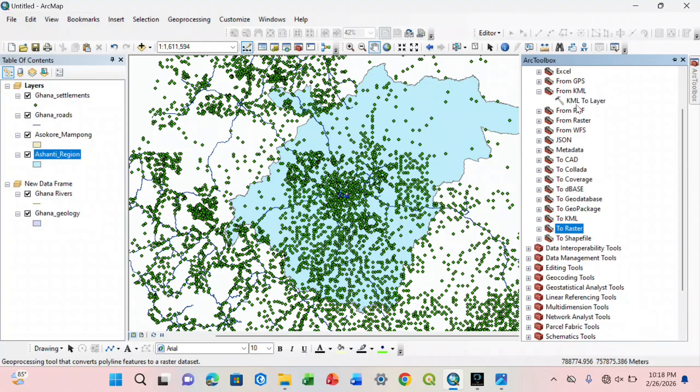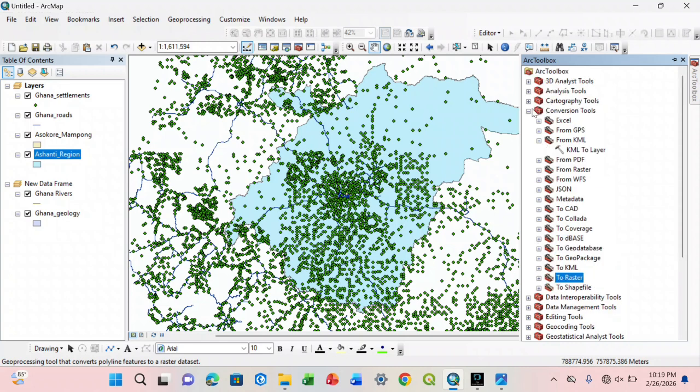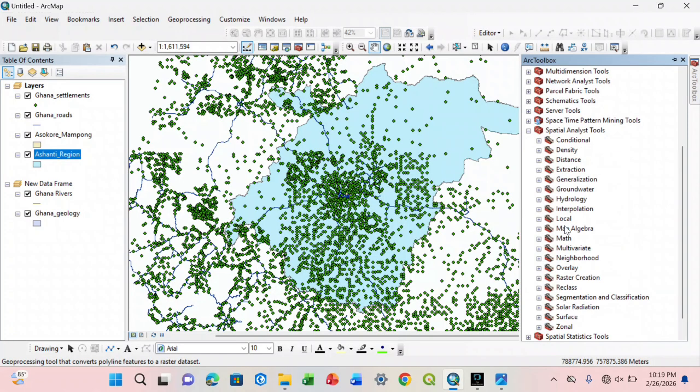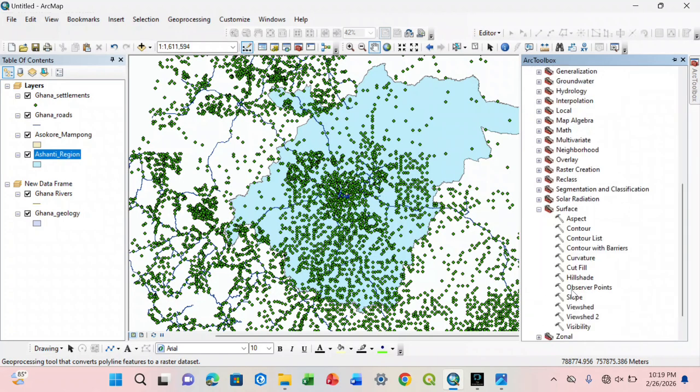Normally, I also use KML to layer. So I go to Google Earth Pro. If you want to know Google Earth Pro, how to use it, you can check this video. Go to Google Earth Pro, create some KML shape files, then I convert it over here. Do you get it? It also has the spatial analyst tool. With a spatial analyst tool, for example, have you seen surface? With this, you can create a slope map. You can also create a contour line over here.